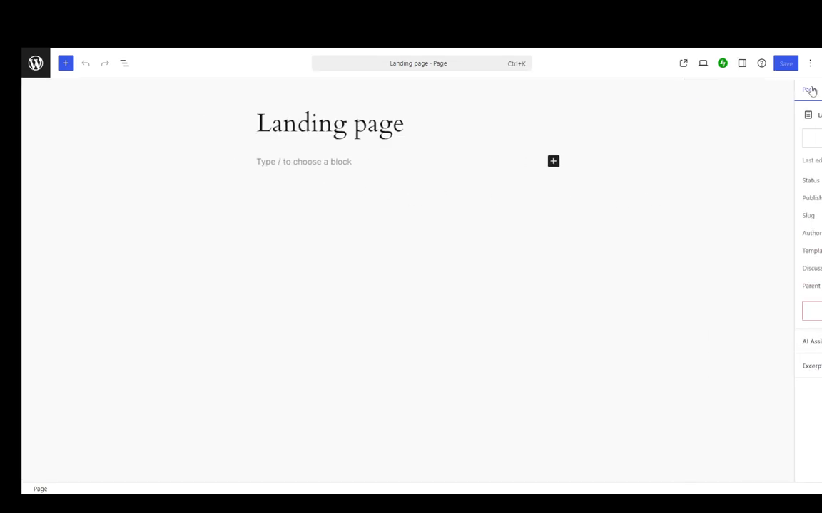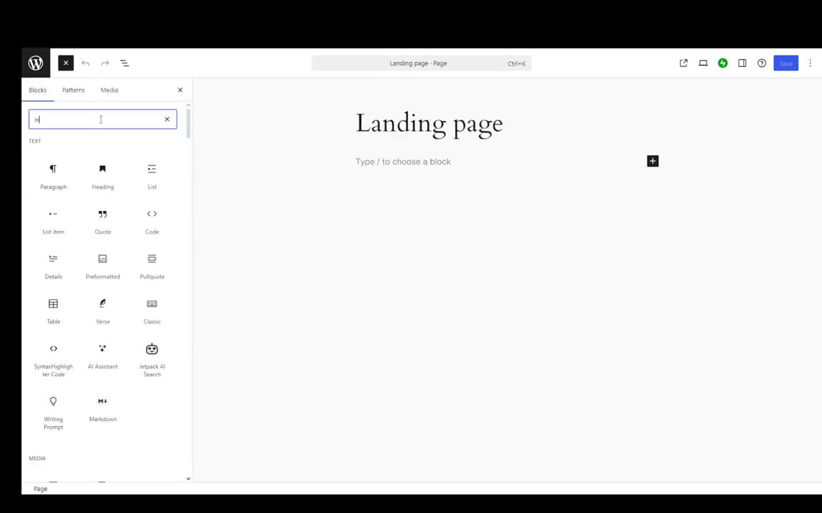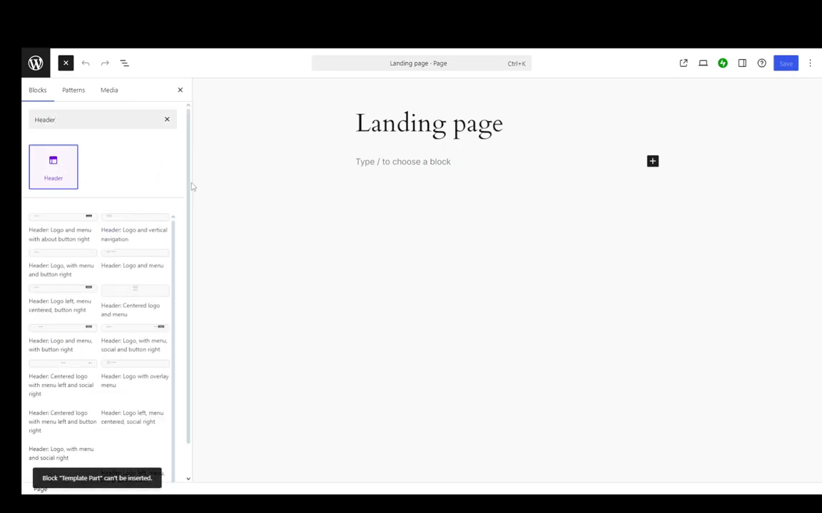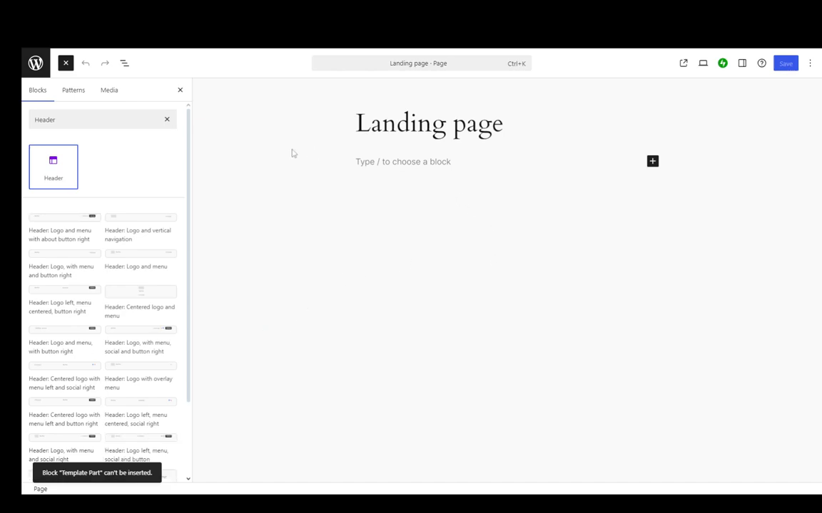Now, as you'll notice, this does not have a header or a footer. Rather, it just has one heading, and that's all this page has. So what we're going to do is go ahead and add a header and a footer. Now just go into the block inserter, search first for header, and it's going to give you the header, which is this purple icon. Just click on that, and that's going to add your header to your site, or you can just drag it over. It doesn't really matter.